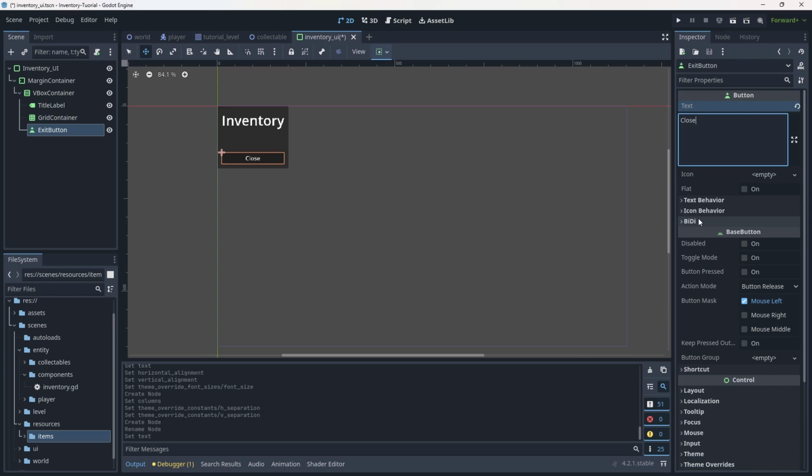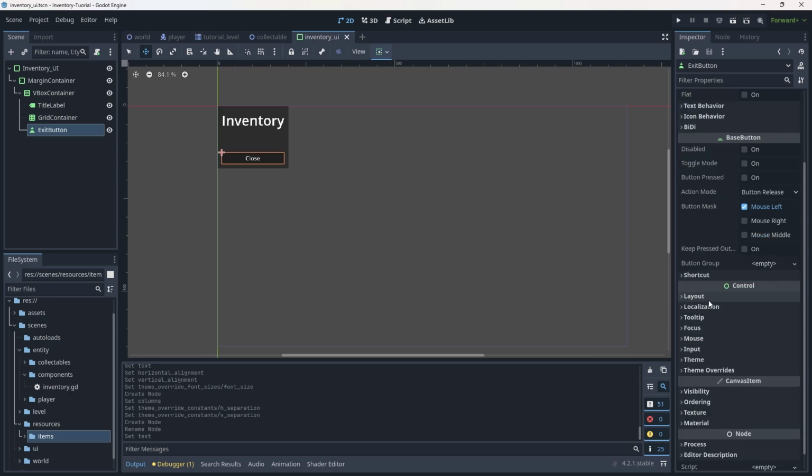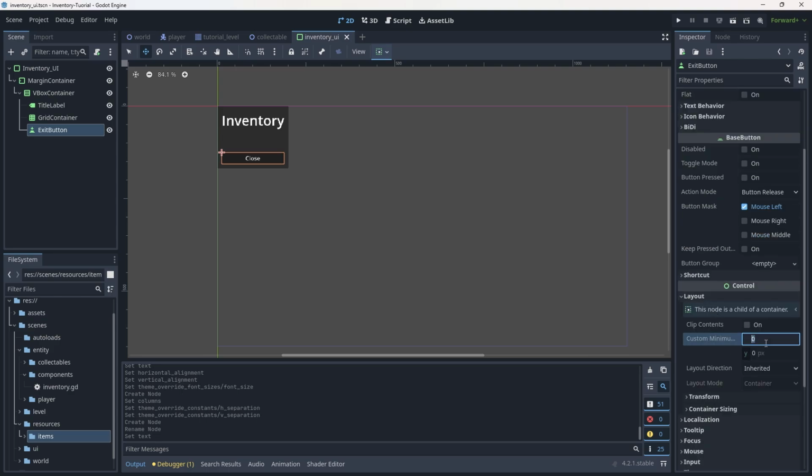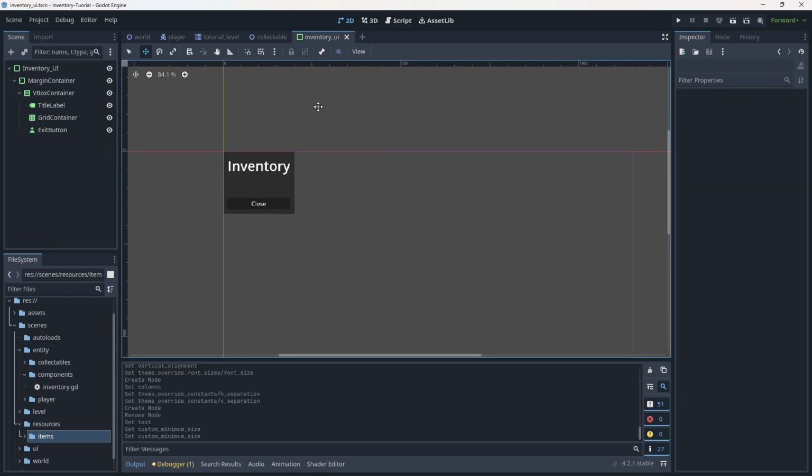Now, the button needs to have certain minimums and maximums set, otherwise it's just going to expand and stretch and do a bunch of interesting things. So let's go down to layout. We'll go custom minimum size of 82 pixels on the X and 24 in the Y. Hit Control S and save. Make sure everything is set correctly, and it is. And this is it. This is our inventory created.